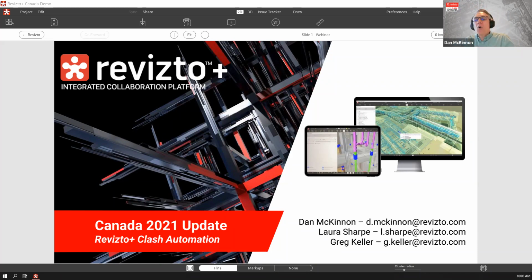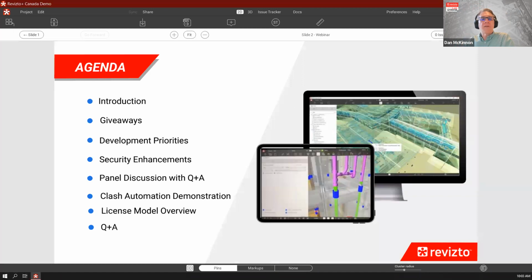So our goal here today. Laura, if you want to move to the next slide, we'll get into what we're going to cover. Our focus is to get into a little bit about what we've come up with in Revizto Plus and with our Clash automation. As I said, that's the signature tool in Revizto Plus right now.